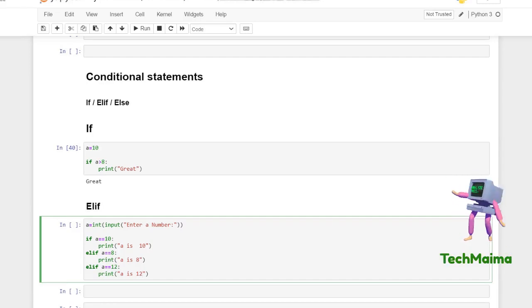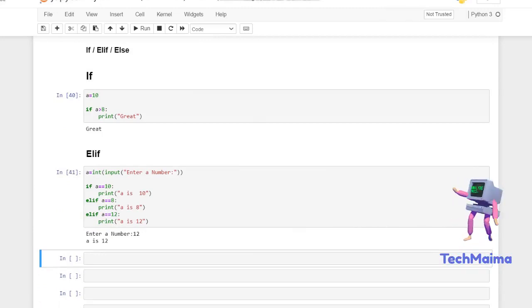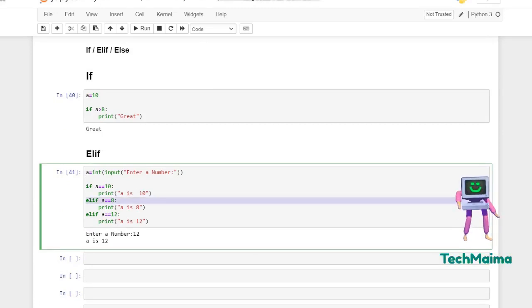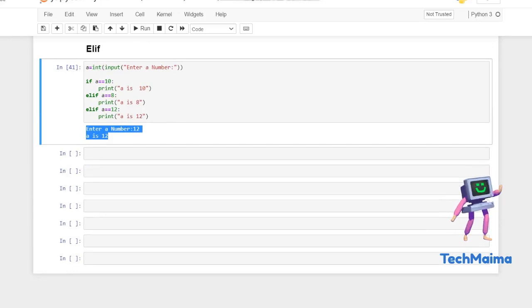Okay. So if I run this code, it's asking for input from the user. I'm entering 12. See, a is 12. We check this condition, it's not true. This condition, it's not true. And it is checking the third condition, elif. So whether it is true or not, yes, it is true. It's giving you the result as 12. So this is the purpose of elif.